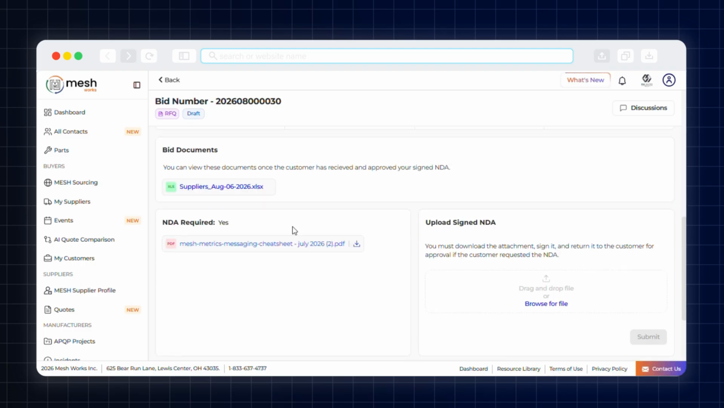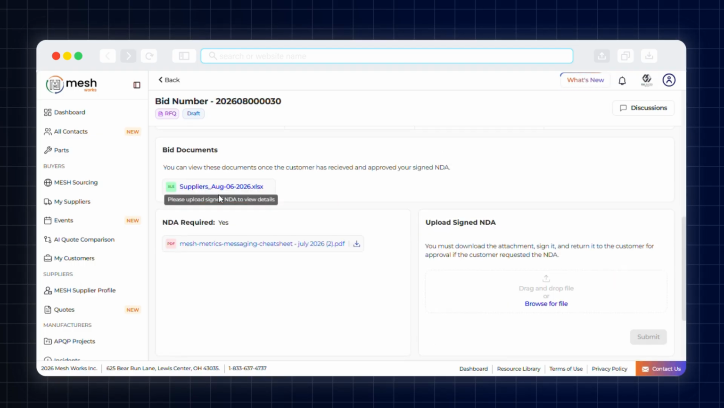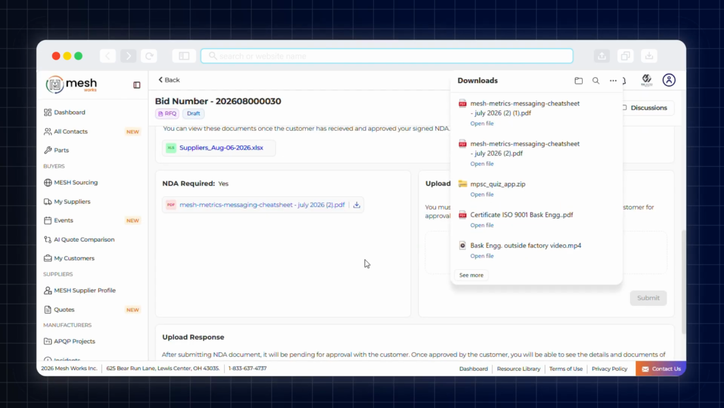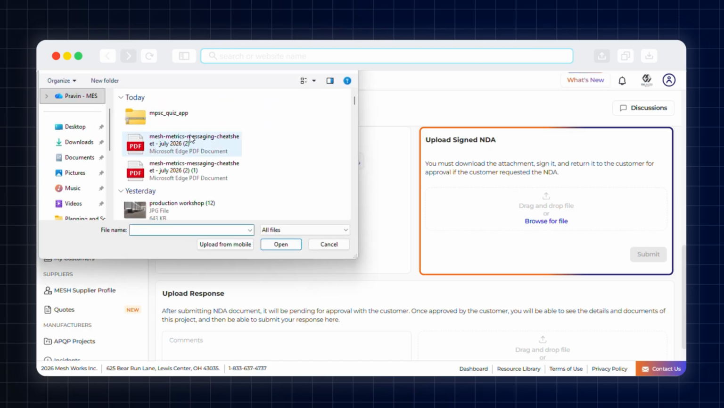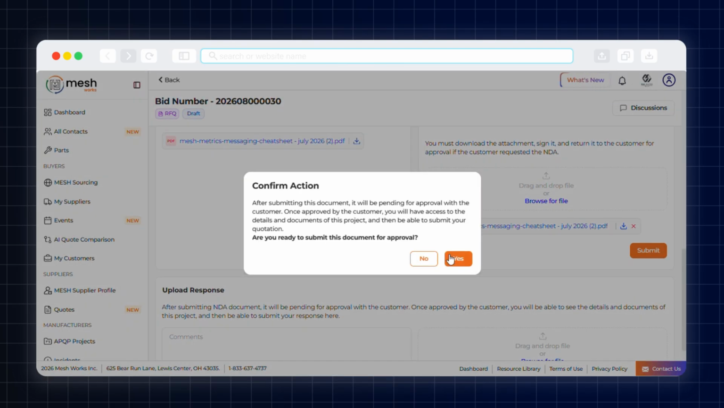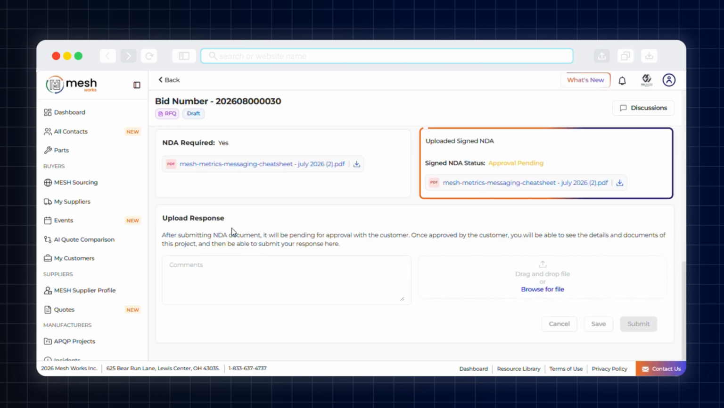Some RFQs require a signed NDA before the bid documents can be released. If an NDA is required, click to download the customer's NDA. Review the document, sign it, and then upload the signed copy back to the platform. Once you submit the signed NDA, it is sent directly to the customer for approval, and the status will show as pending for approval.